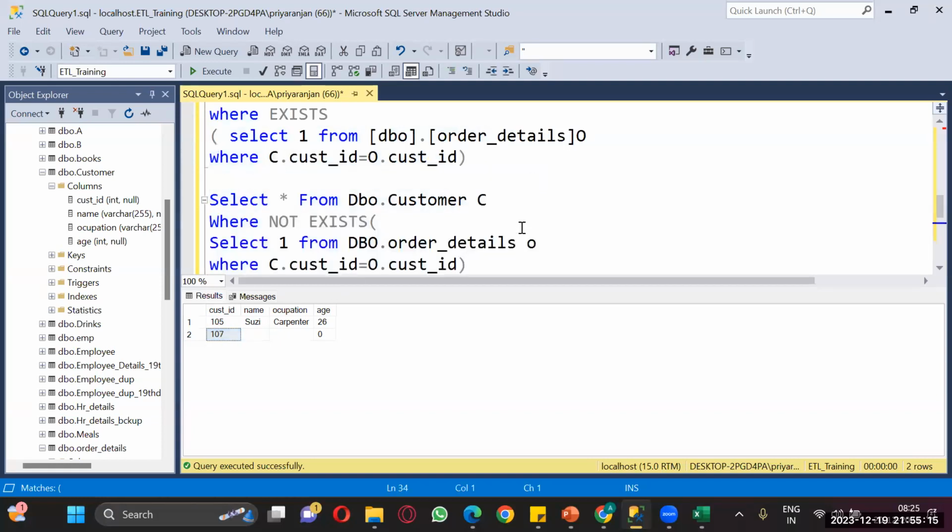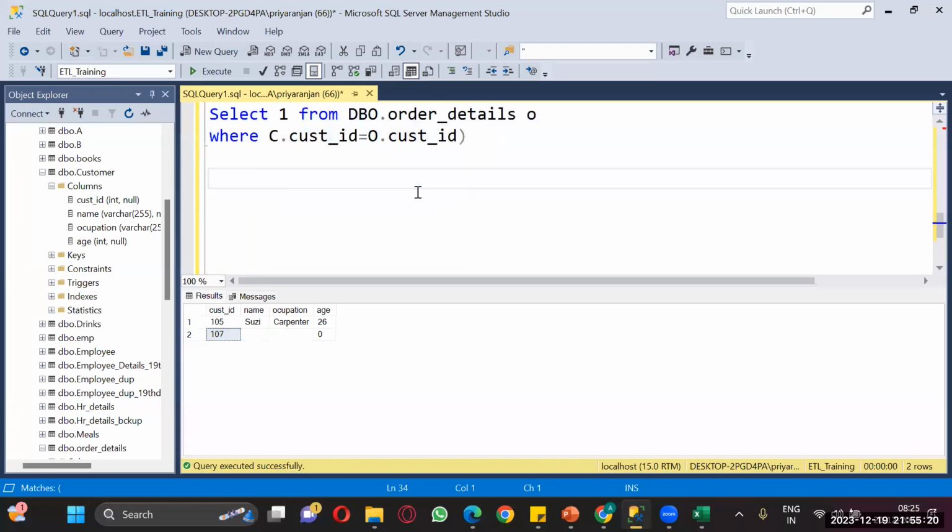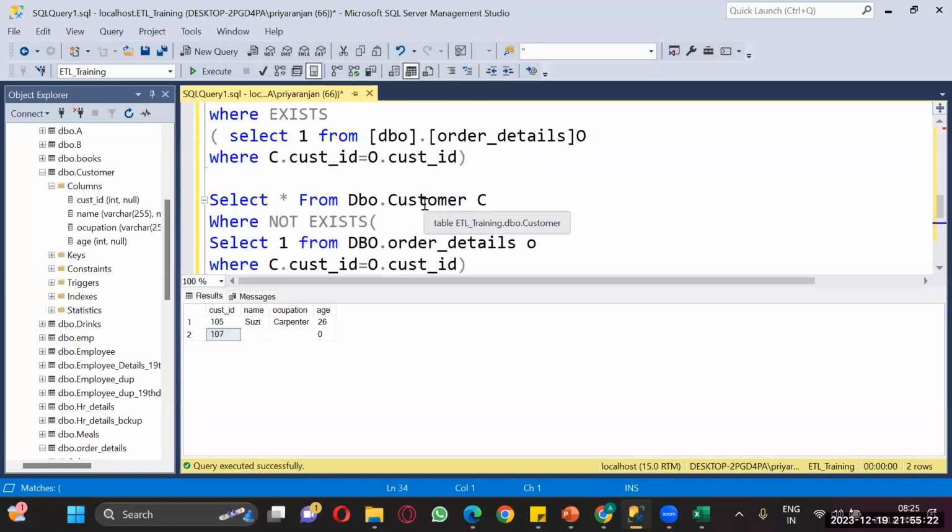So in IN and EXISTS, does anyone have any doubt? No, Arpita. So what is IN and what is EXISTS? Can anyone say? What is the difference between IN and EXISTS? Can anyone say?